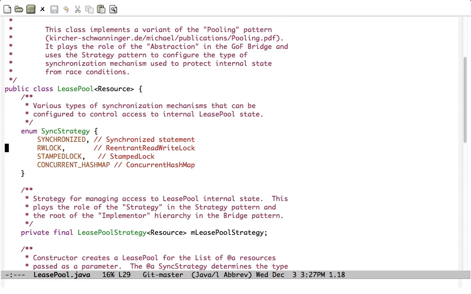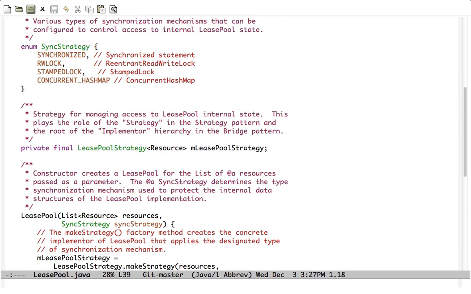And then it has a LeasePoolStrategy reference, which is the bridge to the implementer hierarchy. So this is the abstraction class in bridge. This data member here is the LeasePool strategy. That's the thing that's going to delegate or forward to the implementation.